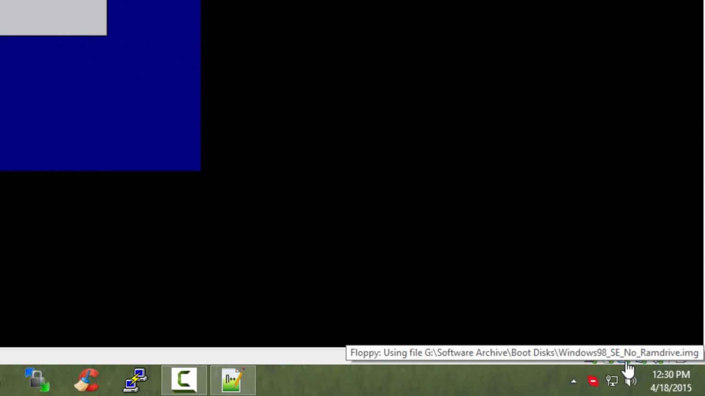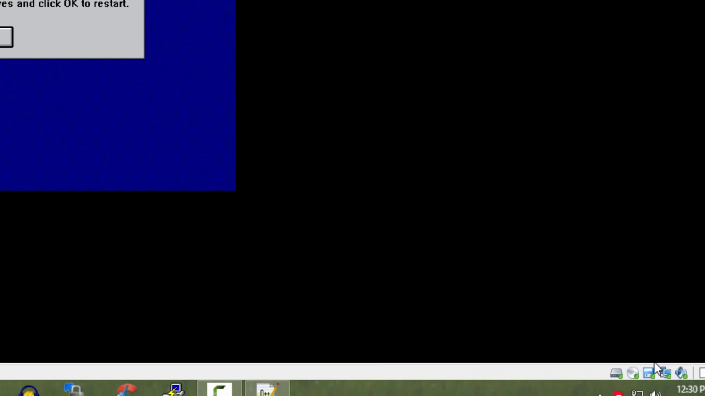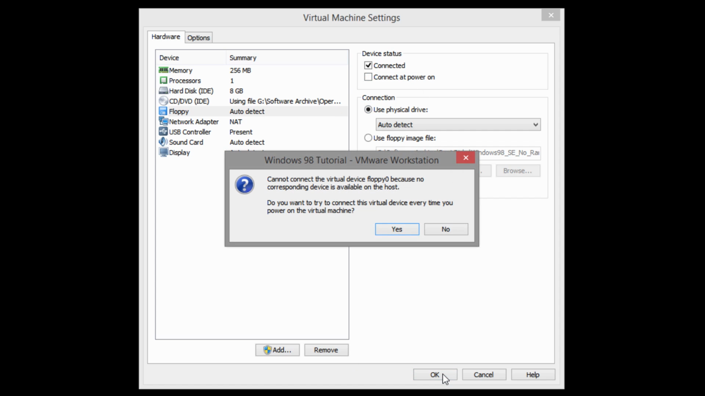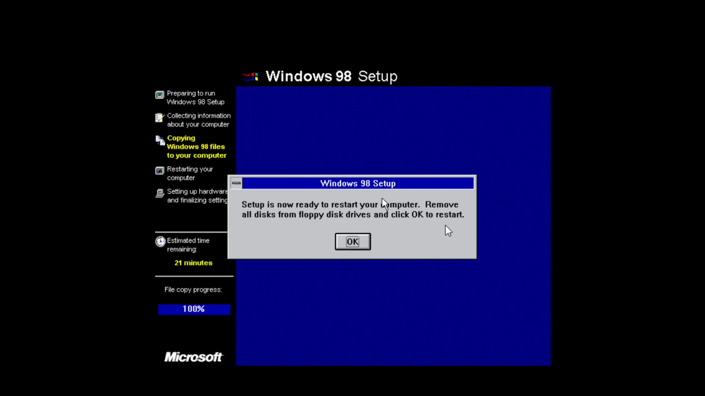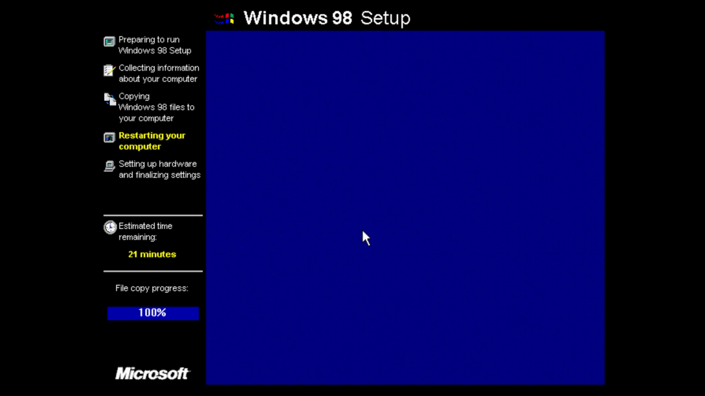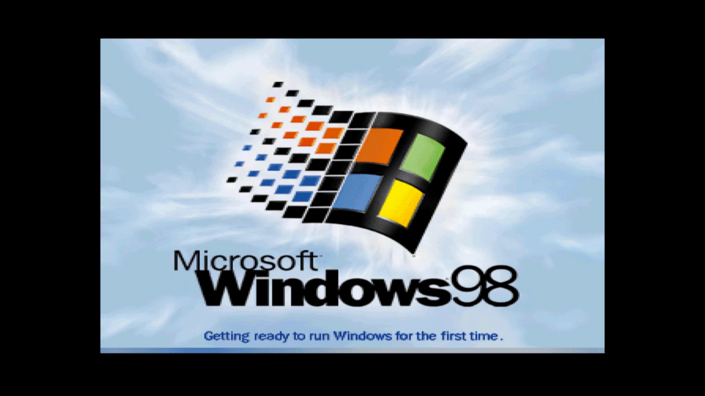You just want to go down to the bottom right if you're in VMware, right click on the little floppy icon and go to Settings, click on Use Physical Drive, then uncheck Connect At Power On, and click on OK. Now obviously I don't have an actual floppy drive, I just put that here to stop using this image. So you want to click on No, and now it's not going to mount that floppy drive. Then click on OK, and click on Restart Now. When you do that, it's going to boot into Windows 98.